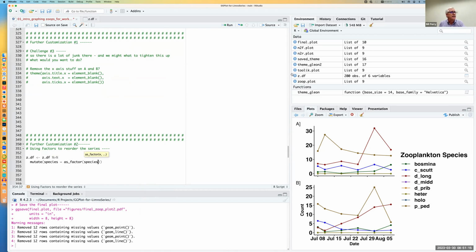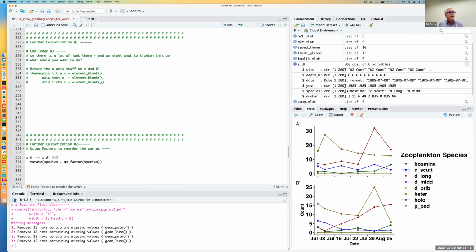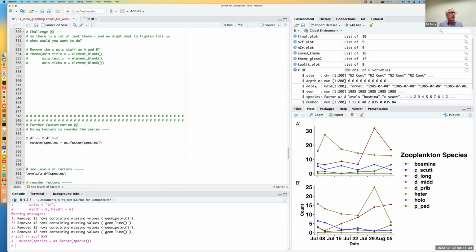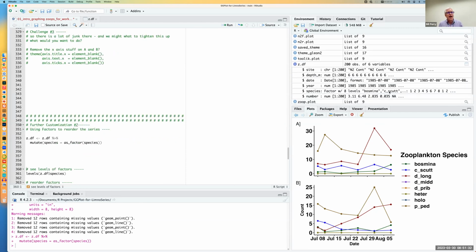Now what happens is up here, species is a character, so it knows that it's categorical. If you have numbers, they will show up as a gradient on the legend. And if we run this, now we have species as a factor. And this can get messy when you're plotting. What you see is Bosmina C_SCUTT or D long or D mid. What's really behind the scenes is this is a 1, this is a 2, and this is a 3.